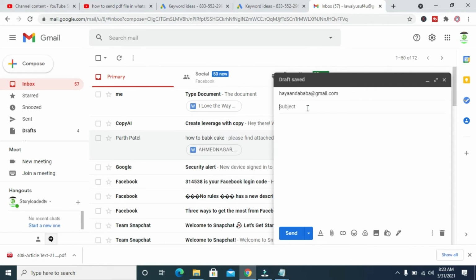So the next thing for you to do is to add a subject. So you can then come here, you can add a description to it. Please. So when done, the next thing for you to do is to click on this attach file.